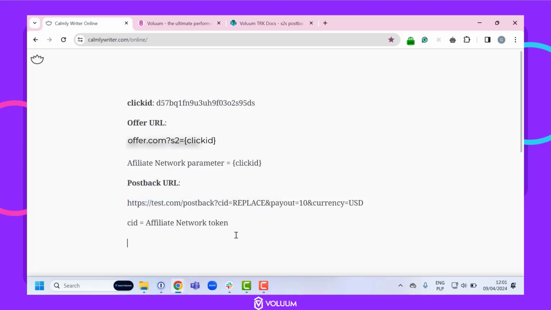Now you need to submit your Postback URL to an affiliate network platform to receive the Volume clickid passed in the affiliate network specific parameter. To do that, copy the Postback URL from Volume and then replace the replace and optional strings with the affiliate network specific tokens. Once the strings are replaced, paste the Postback URL into the affiliate network panel.